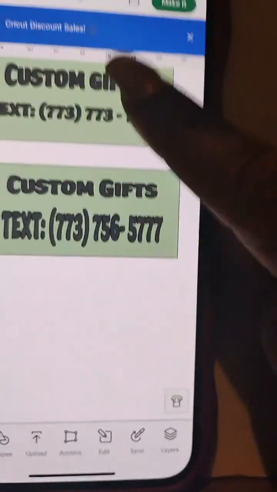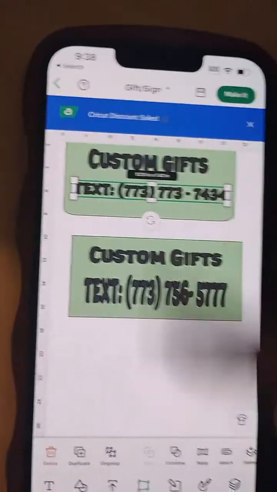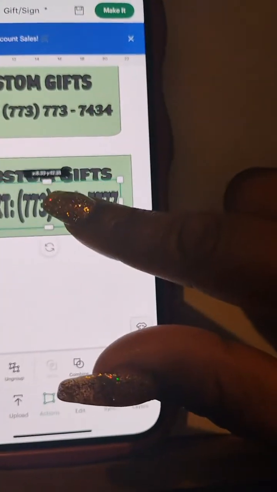If you wanted this to match exactly, all you have to do is click up here, duplicate it, and put it into position. But what I just showed you is how you do it from scratch.